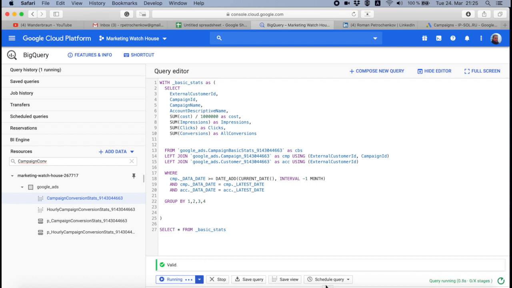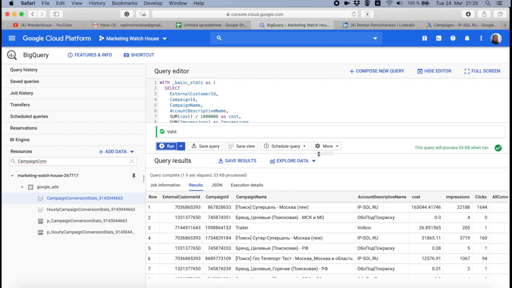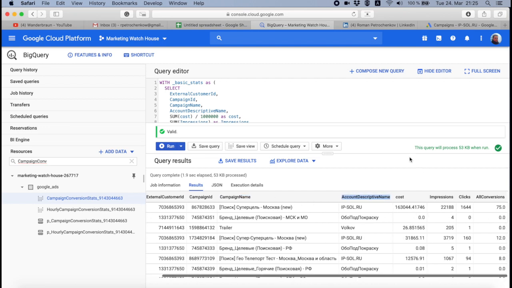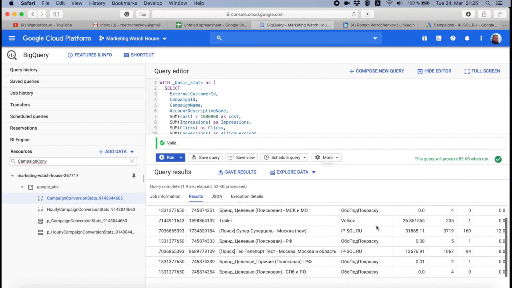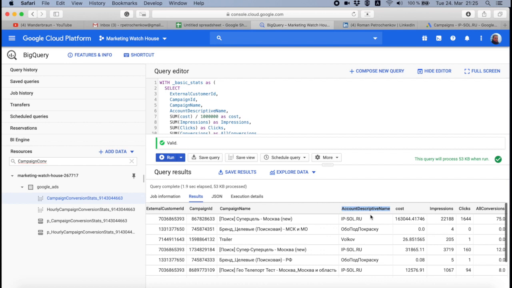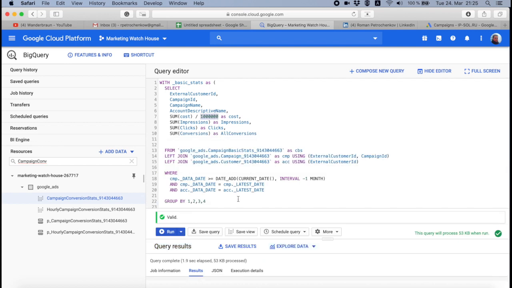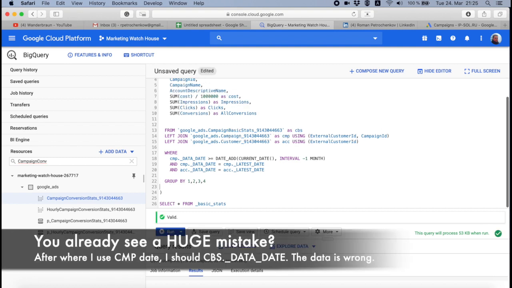Let's check the result. So in this case, I'm going to have a small subquery that actually goes and gathers me all the information about the external customer ID, campaign ID, and campaign name, account descriptive name, cost, impressions, clicks, and all conversions. So if I'm not mistaken, this should be correct. At least I hope. I might have a mistake here, but this is not so critical right now.